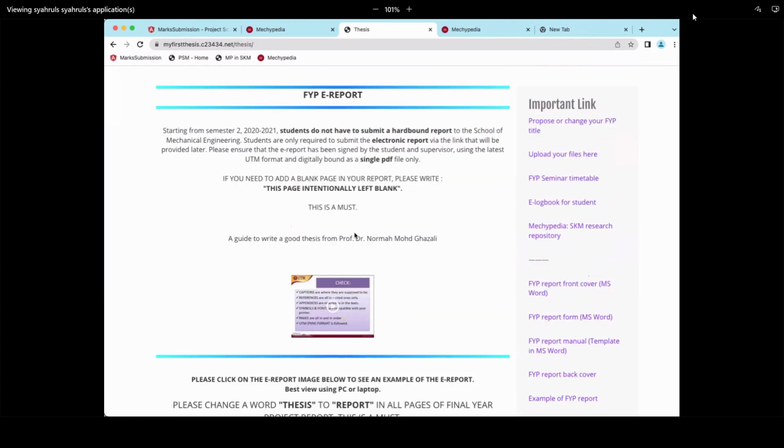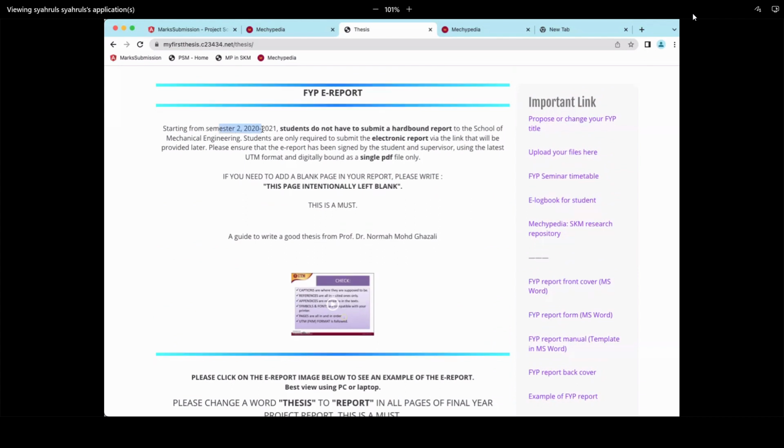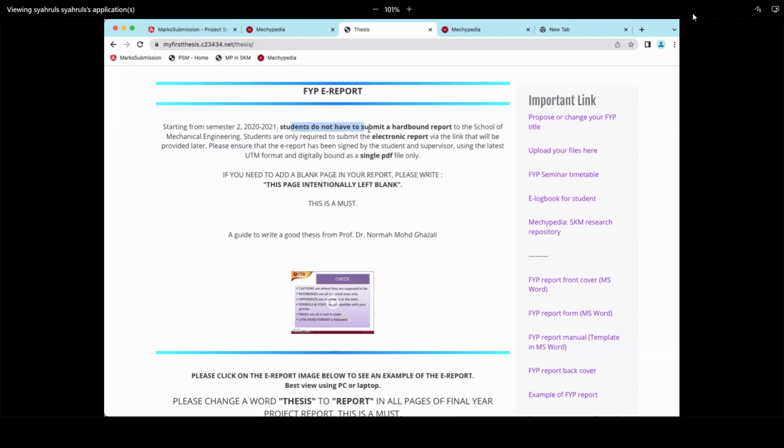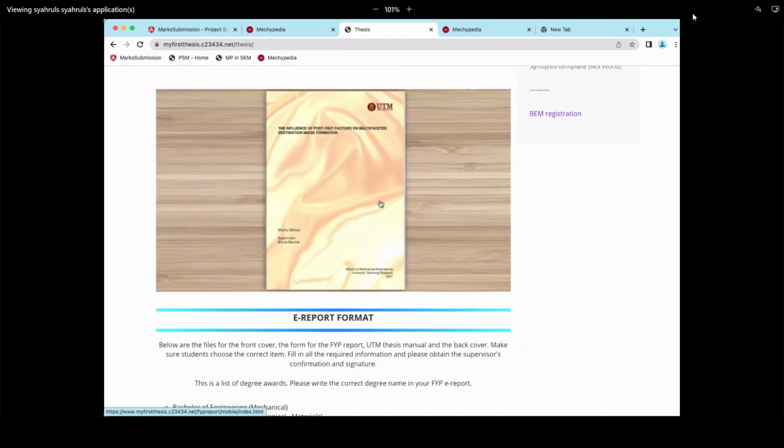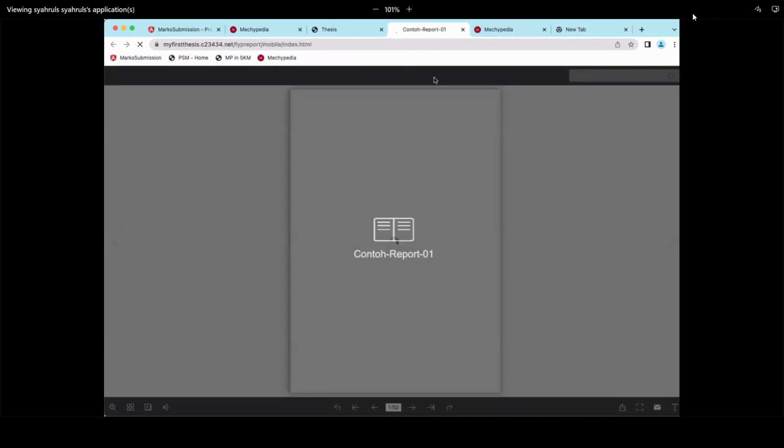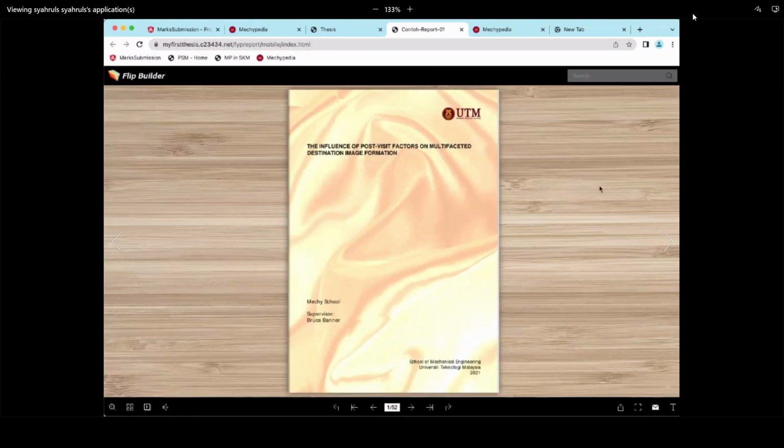Okay, so the FYP report here, starting from the last two semesters, students do not have to submit a hardbound report. That means you only need to submit your digital PDF. However, you must write your FYP report according to the hardbound format. So you need to write like this. If you click this one, it will show like this.